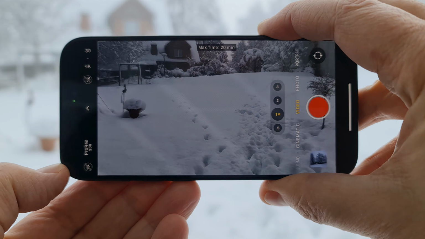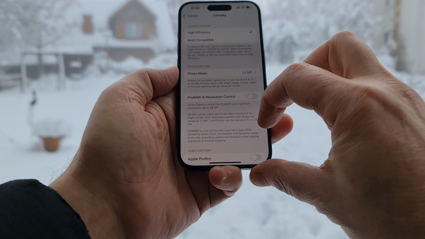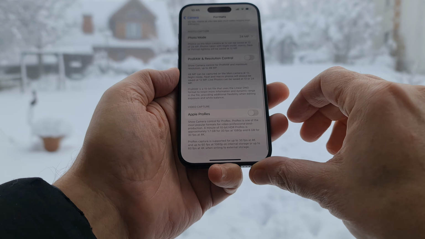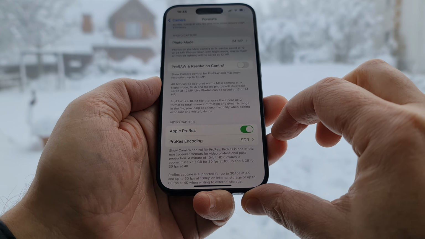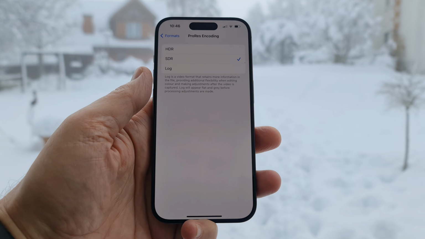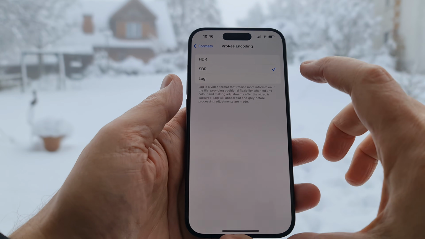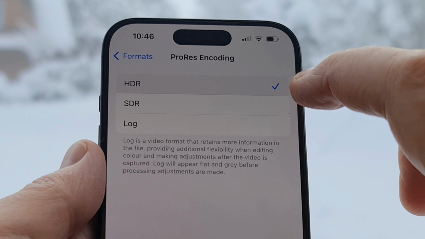So there's actually 3 different types of ProRes that you can select here. Back in Formats, when you toggle on Apple ProRes, this ProRes encoding option appears underneath. So you just tap that to bring up these 3 options, and you've got HDR, SDR and log. HDR is the Dolby Vision that we just talked about, so it's the Rec. 2020 color space. SDR is the standard dynamic range or the Rec. 709. And finally, there's Apple log.